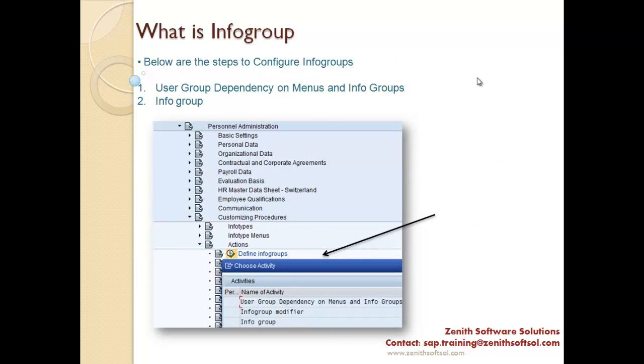Now these are the steps to configure the info group. This is the configuration which I will show you on the SAP system. So this is the navigation: you go to personal administration and then you go all the way down till you find define info groups. When you click on that, these are the activities it will ask you to perform so that you can define the info group.